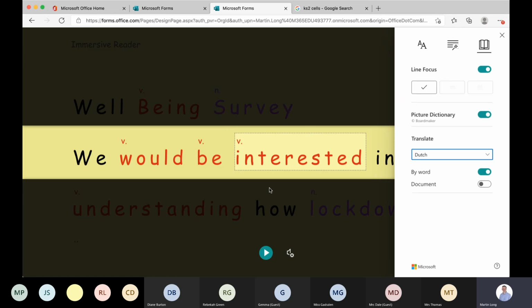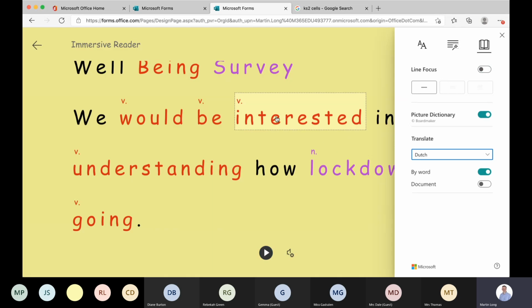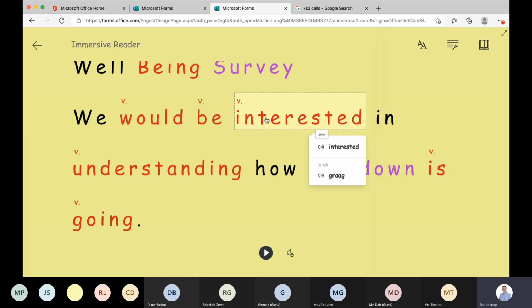So you insert a line focus, and then that will stay on the line that's of importance to them, that's being read at the time. You can switch that off again if you don't wish to have it on. There we go, turn off there. And you could also have a picture dictionary. So for pupils, that's quite useful.